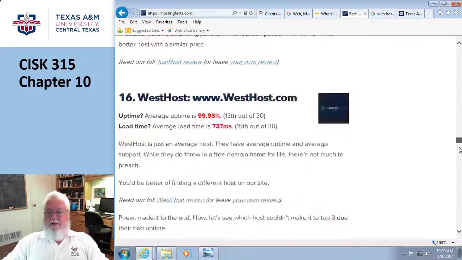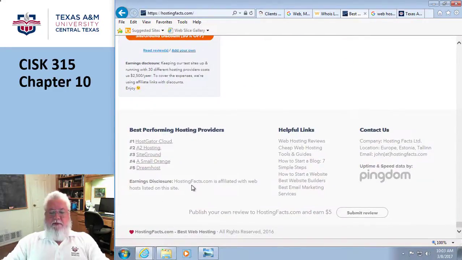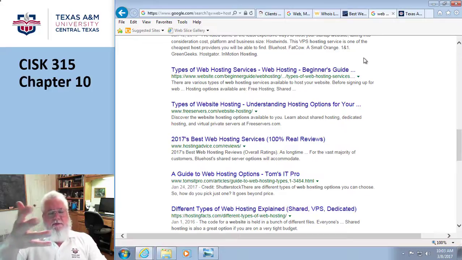And then when you get all the way down to the bottom, after all that, you read this. Hostingfacts.com is affiliated with web hosts listed on this site. What? You mean this is paid advertisement? And it's not really an actual review of websites? Oh, man. So let me just tell you, there's an awful lot of fake review sites. An awful lot. I mean, seriously, I would guess... okay, I'm making this up because I don't have any data. I would guess about half.